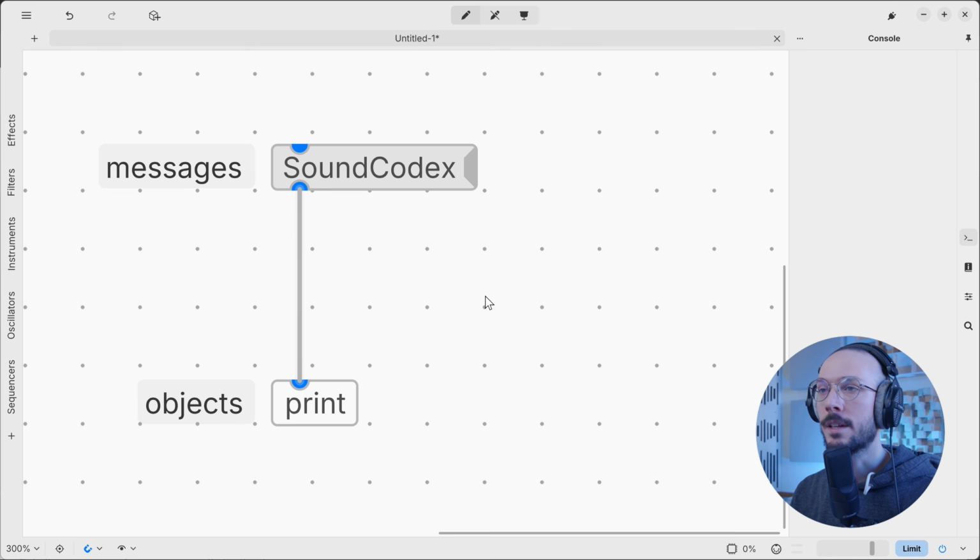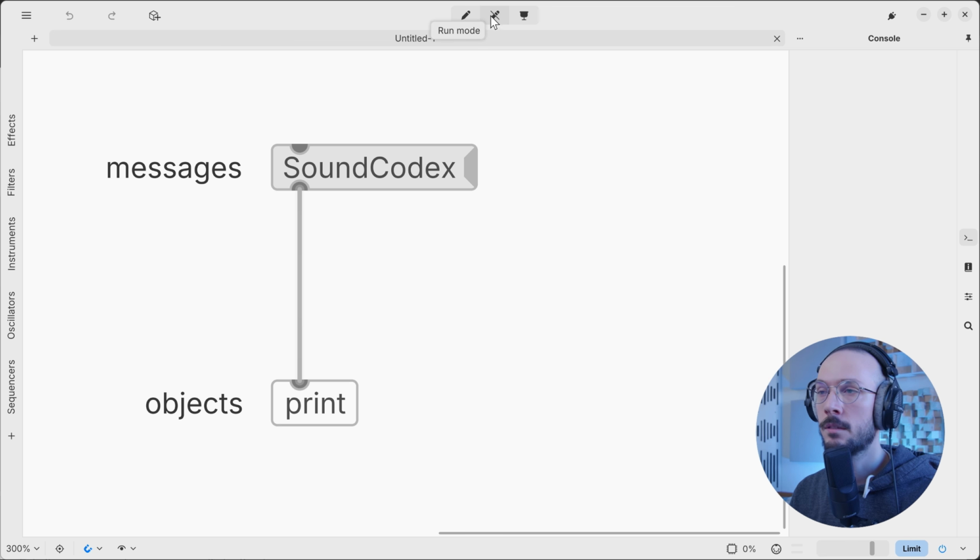Well, right now we are in edit mode, and we can understand it because we can see all these dots in the background. If we move to the top toolbar, we can see that this icon is selected. We are in edit mode. If you want to switch to the run mode, you need to click this middle icon. As you can see, all dots in the background have disappeared, and if we click on the message now, it will trigger the print object. And if we move to the console, we can see that the print object has printed the received message, that is sound codecs.